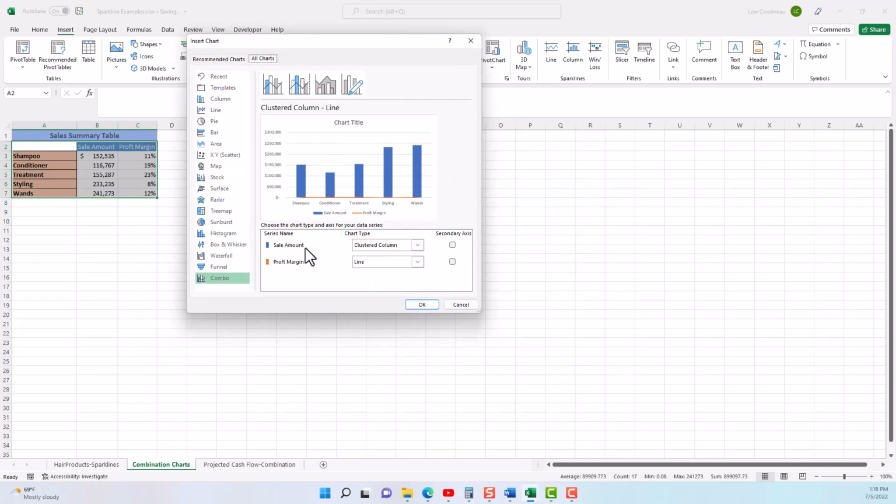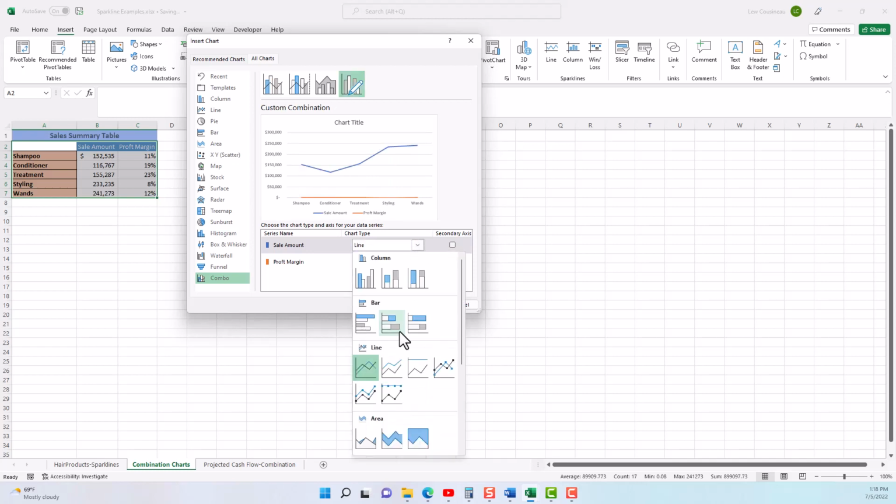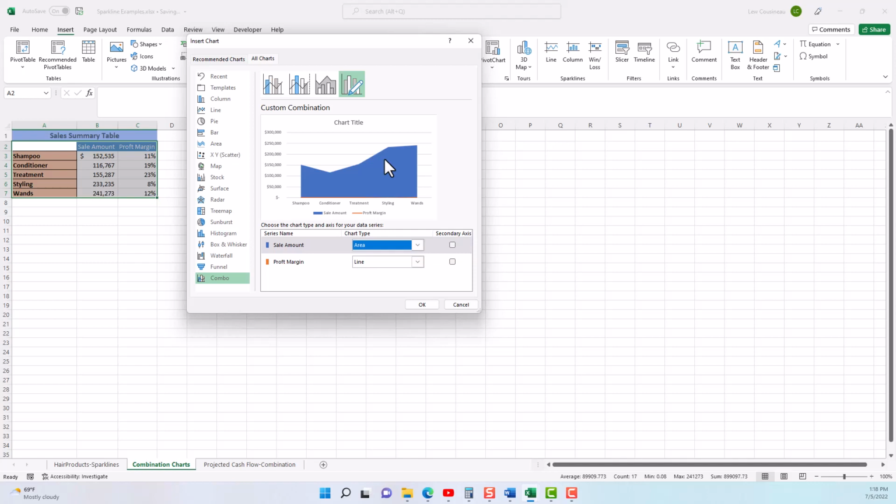When you click on that, that gives us the flexibility to do what we want right here. So for instance, the sales amount, rather than a clustered column, maybe we want it to be a line. So I could do a line chart, or maybe I want it to be an area chart like this. But the profit margin, maybe we want the profit margin to be a column, but here's the secondary axis. So here's where I can turn that on, and now the profit margin will be reflected with this axis on the right, whereas the sales are reflected in the axis on the left.